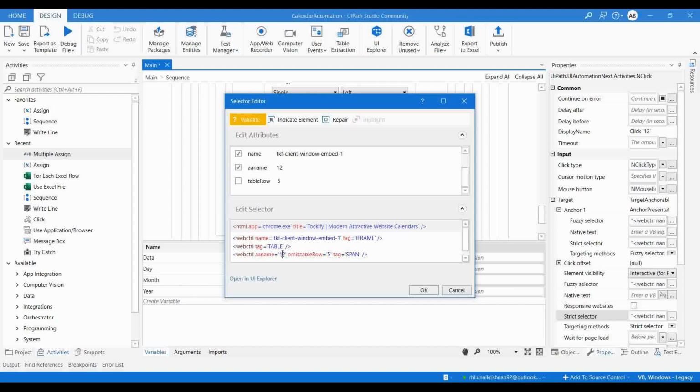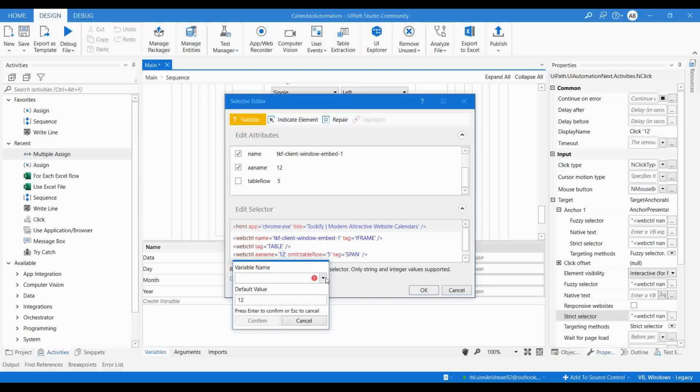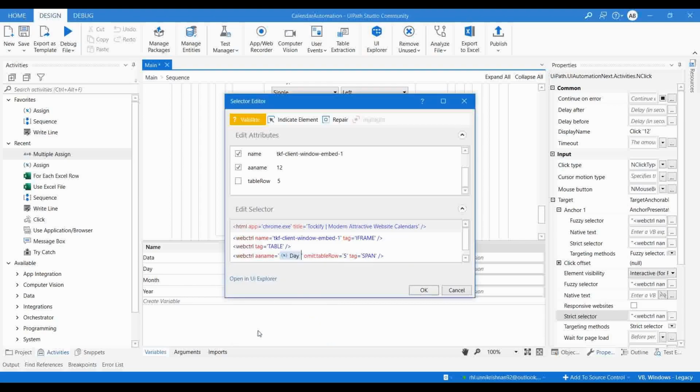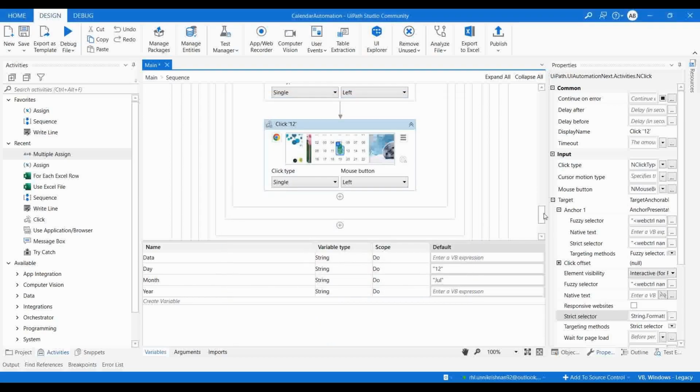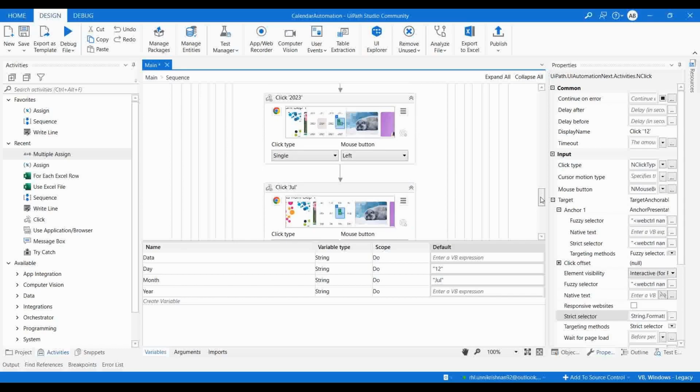To make it dynamic, I'm just clicking on that value, right click, use variable, and select the variable day. Override, confirm. Okay, that's it. So that part is done.